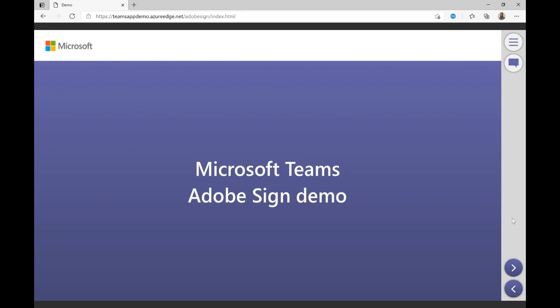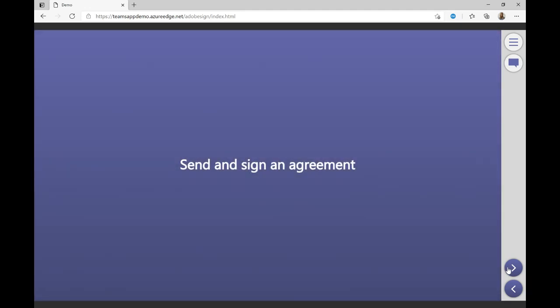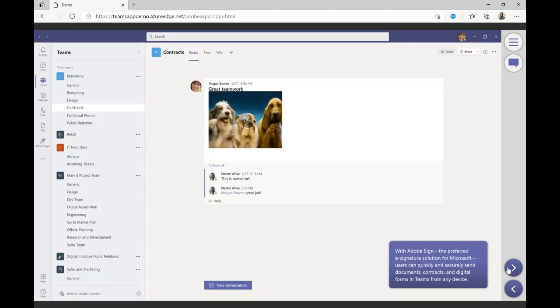You may think, yeah, I have an Adobe Sign agreement right now. I use it all the time. It works great. Why do I need to put it in Teams? That's exactly why. You're not clicking around, opening different tabs. It lives in the application you're already using every day. So with that, I'm going to start clicking through here, and I believe we start with send and sign an agreement. It's a click-through screenshot demo inside of a demo tenant.